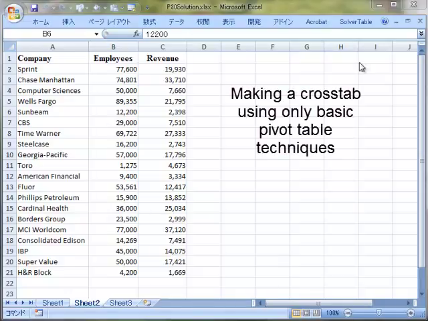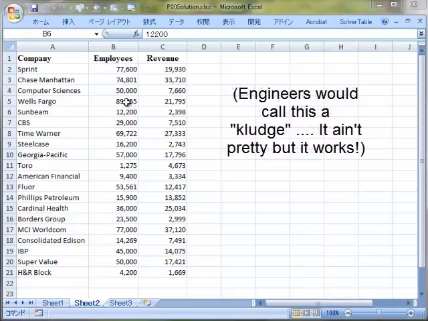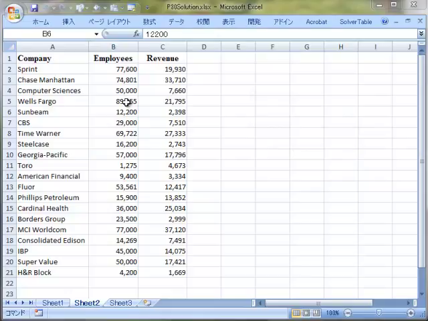There are different ways of doing it, but how would we make a crosstab using pivot tables if we don't know really advanced pivot table techniques? Okay, there are a couple ways to do it with just regular pivot table techniques, and we'll see. I think we'll probably only have time for one way in this first video.